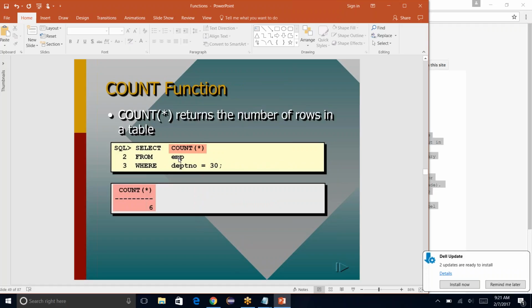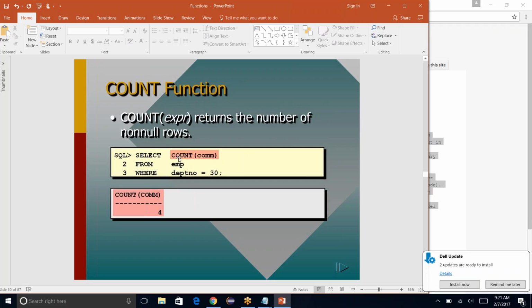Here is the count function that returns the number of rows in a table. As you can see, count star, right? So you have to apply this. And if I use commission, you can see it only returns 4 rows, which suggests that the group function ignores null values.